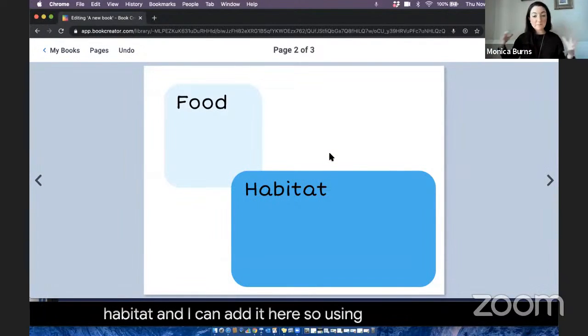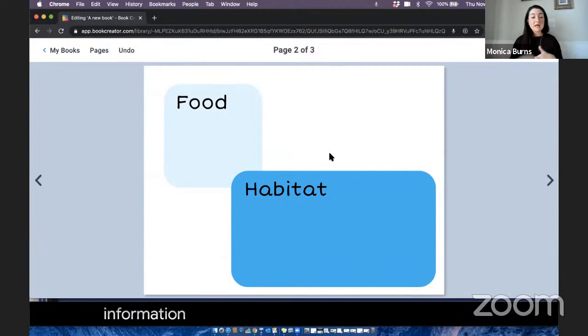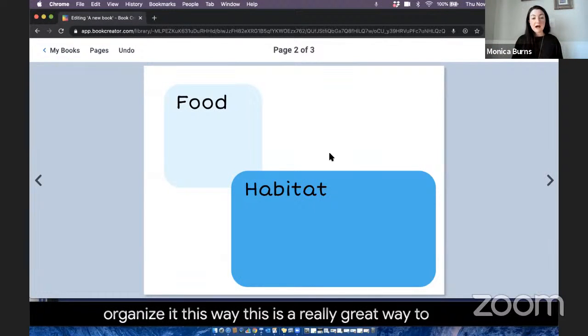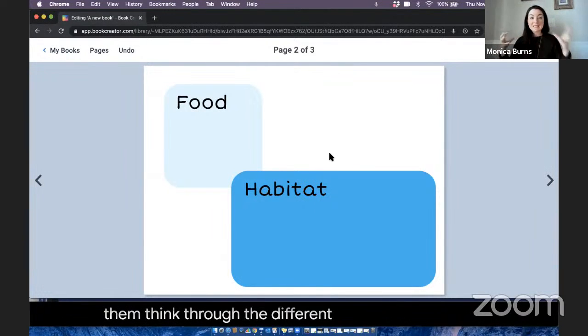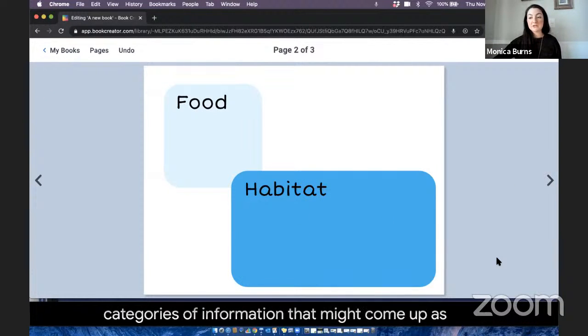So using shapes this way in a science classroom is great for organizing information, having kids compartmentalize or categorize their research if they've been learning about something specific and they're going to organize it this way. This is a really great way to have them think through the different buckets or categories of information that might come up as they're researching.